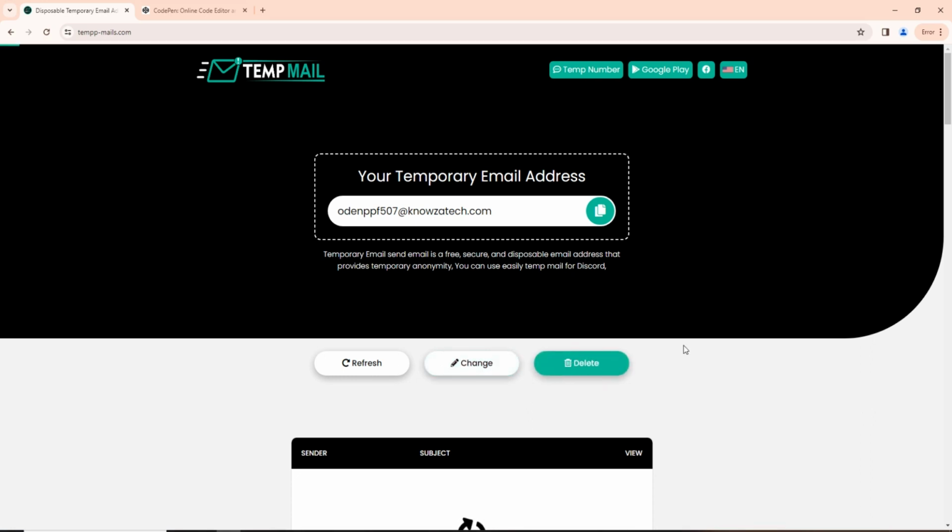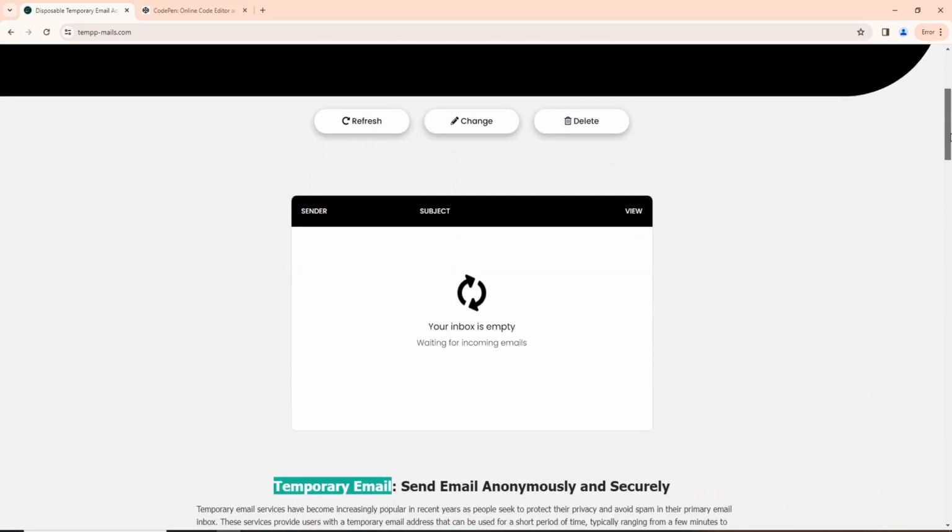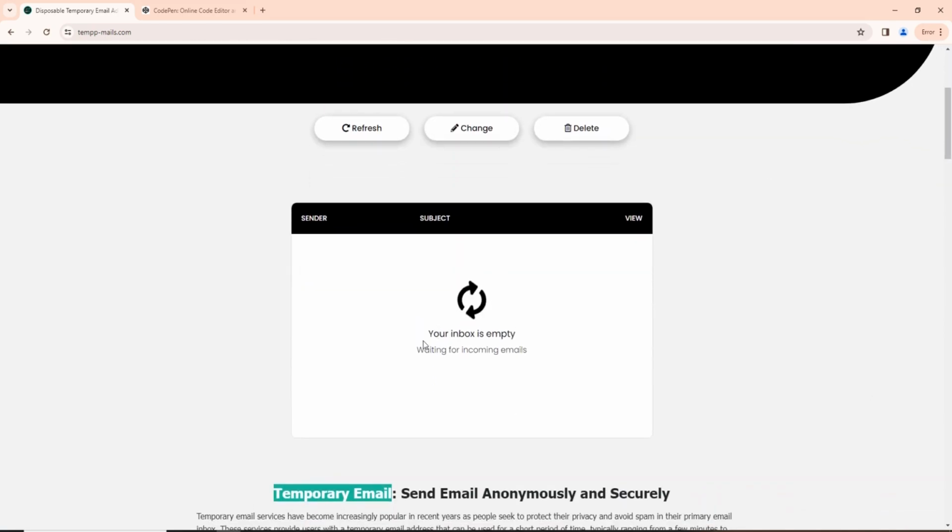Great, guys. So I am going to continue to scroll down here just to show you the inbox of Temp-Mail. You have the sender column here, the subject column here, and to the right, the view column here. And as you can see, our inbox is currently empty, and Temp-Mail is awaiting incoming emails.